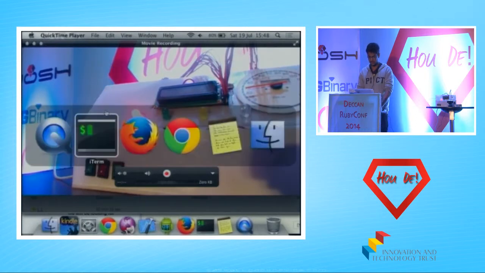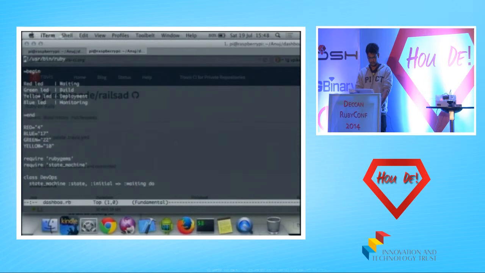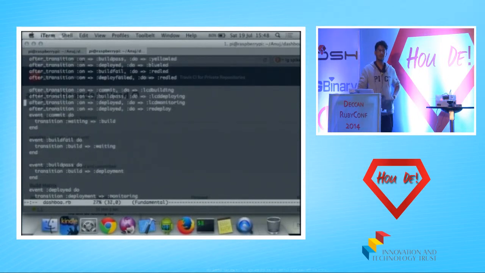I'll show you the code for the state machine, which is an interesting gem. It's used in a lot of places. People like Spree, Ember.js, they run their source on the state machine gem. So this is the state machine gem that I'm talking about. In this case, I can define states at which my system can be. In my case, it was either the waiting stage, the build stage, the deployment stage, or I'm in the monitoring stage.